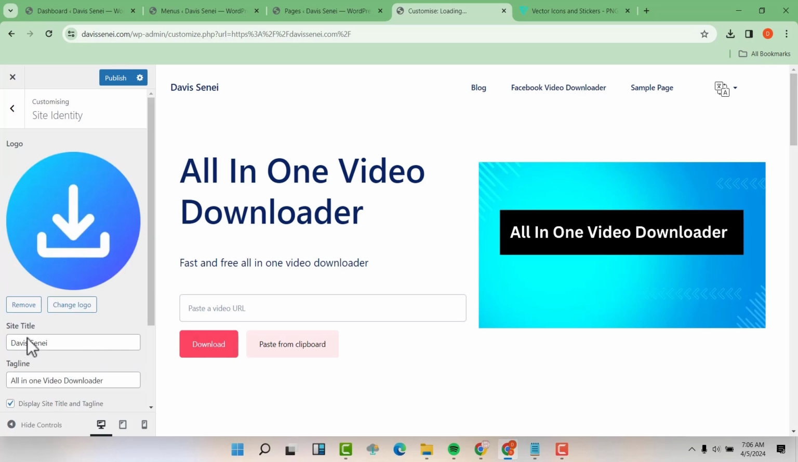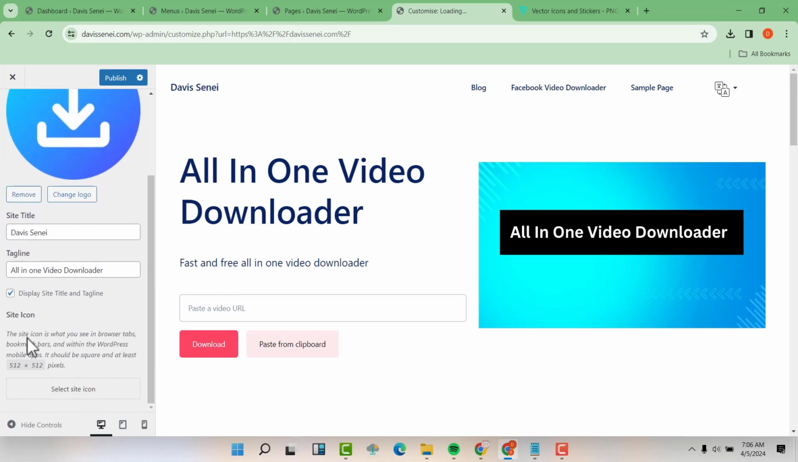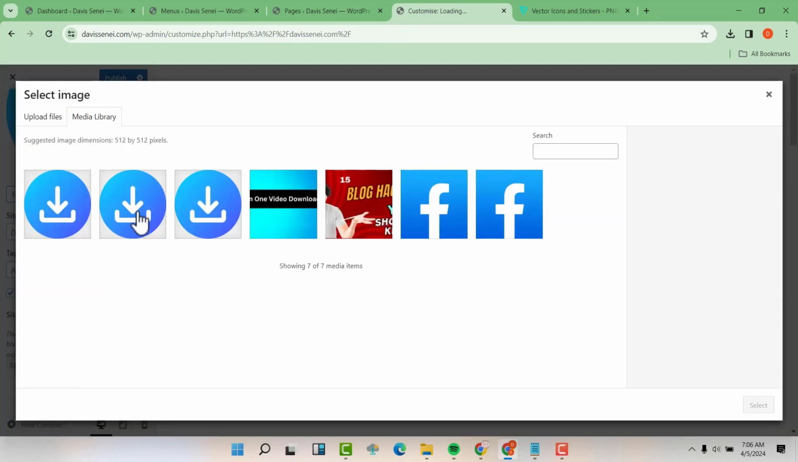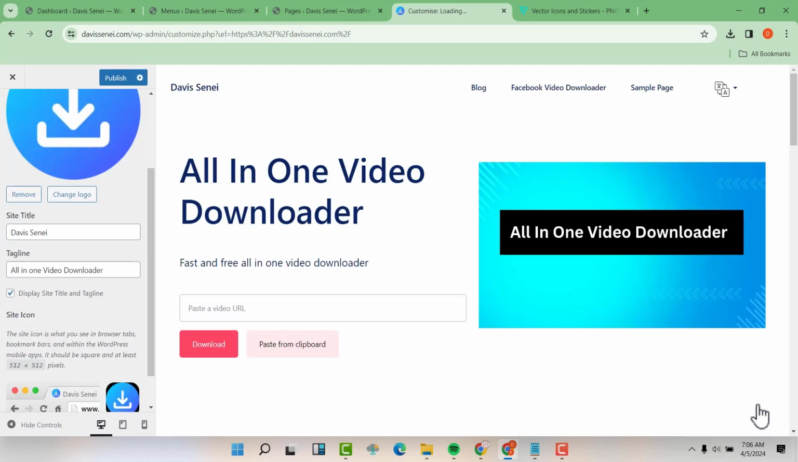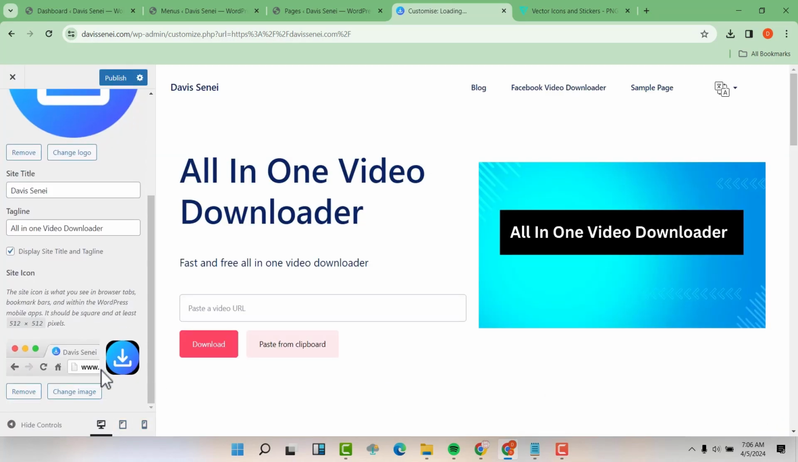I'm also going to scroll down, and I'm going to select the site icon, which is said to be a favicon. It will be displayed here. So click on site icon and then just select the same one. Now you can see that it will be displayed on my browser up here. So click on publish.